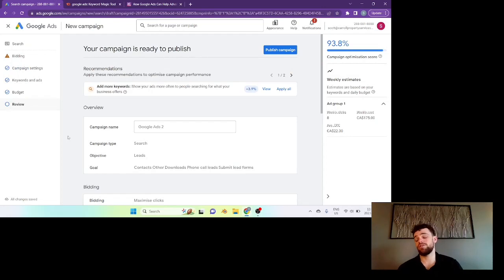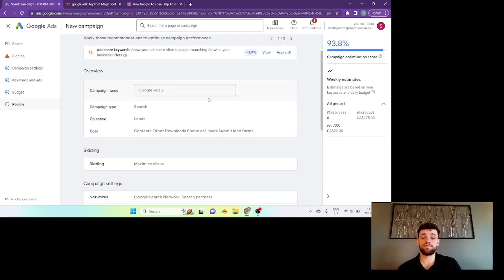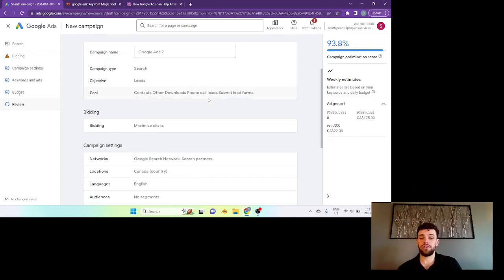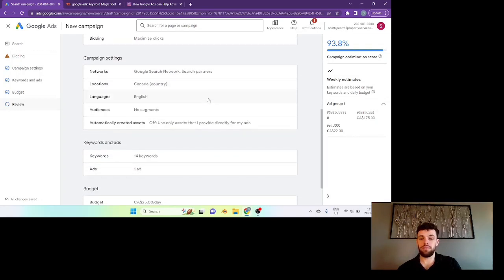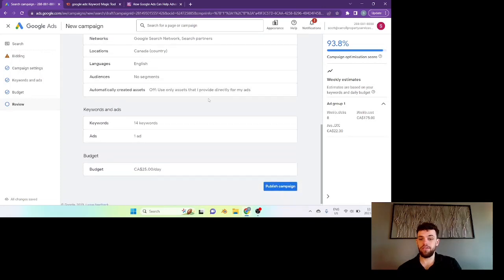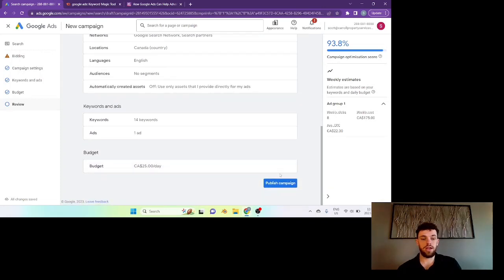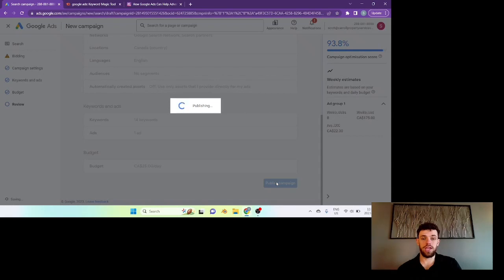The recommendation is no longer popping up. That's great. It's also telling us to add more keywords, but I'm just going to ignore this for now because I'm happy with the list of keywords that we have. And if I just look through this quickly, I'm happy with all of the information. So I'm just going to go ahead and publish the campaign.